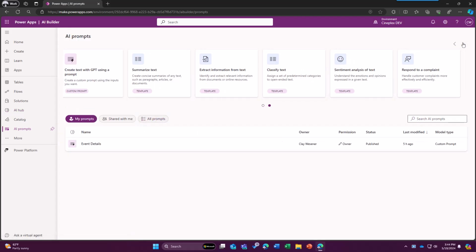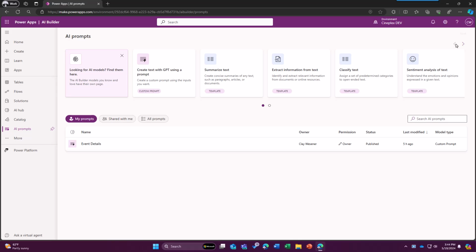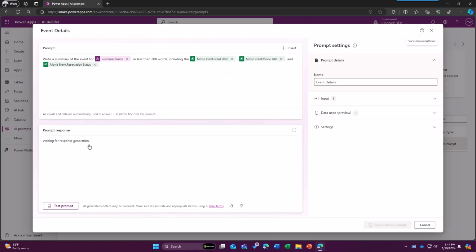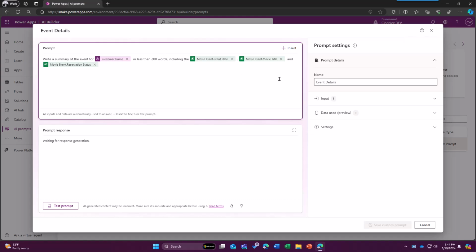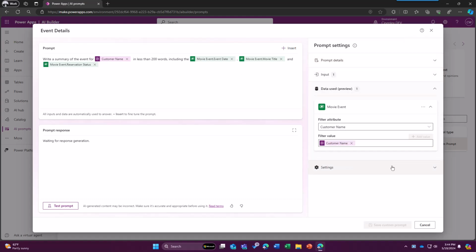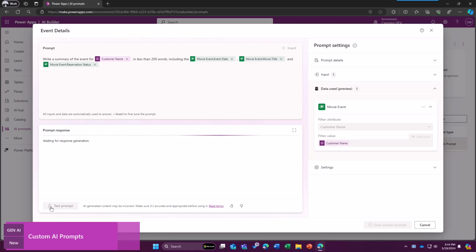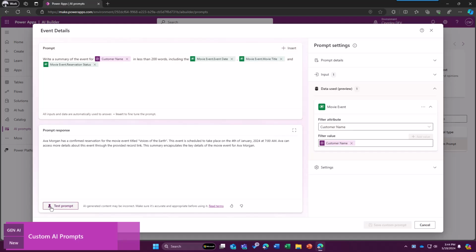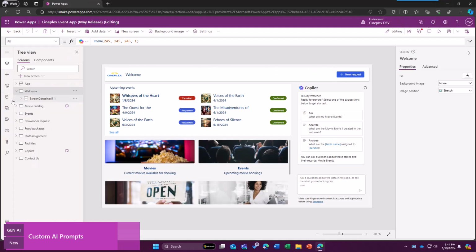I can use a template, create from scratch, or jump into one I've already been working on. I've created a simple prompt that will write a summary of an event for an input of just a customer name. And I've specified that the summary should include the date, title, and status of the event from my Dataverse table. I can even test it right in the prompt editor with some sample data.